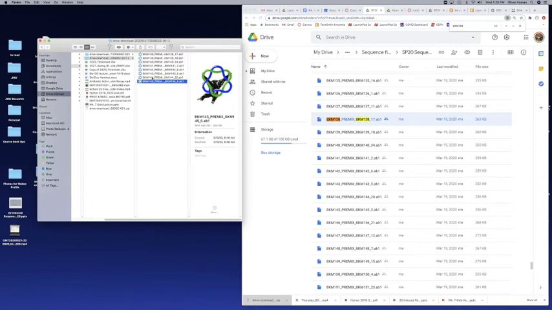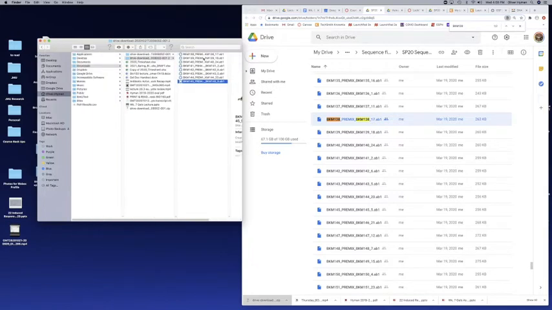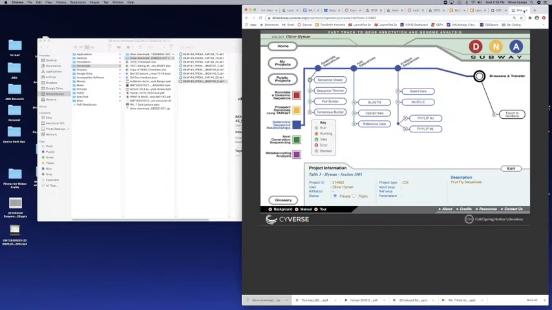And so now I don't need to open these files. I just want to reiterate, you don't need to open these files. All you need to know is where they downloaded to so that you can upload them to DNA Subway.